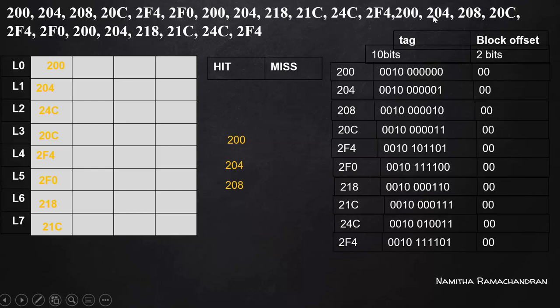Here it is recently used. This is also recently used. 2F4 is next. 24C next. 21C next. 218. These two actually repeated. 2F0. This is already considered here. Next is 2C. Right. So among these address informations, which one is the least recently used one? 2C. So we can replace 2C and make a room here and place 208 here.